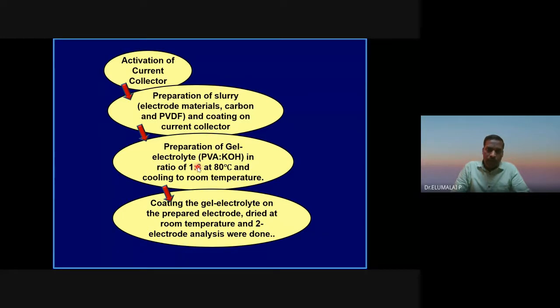You need to have an electrolyte. In the case of a normal liquid-based electrolyte, you can directly take KOH. But here you want to make a solid-state device, flexible, bendable, wearable. So you take another polymer, PVA, polyvinyl alcohol, add KOH in a 1:3 ratio or some ratio, and heat it and cool it. You will spread it, cast it. You will get a sheet.